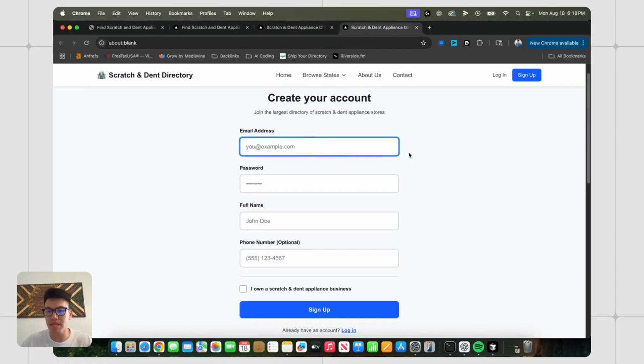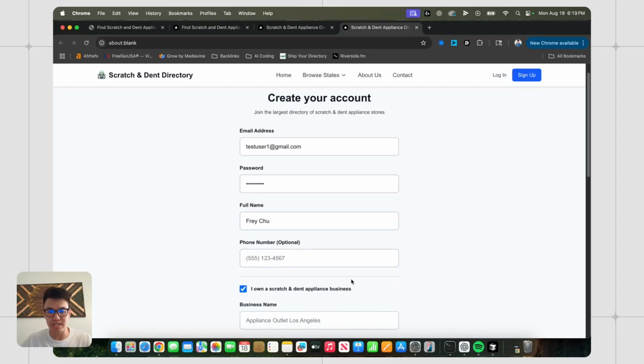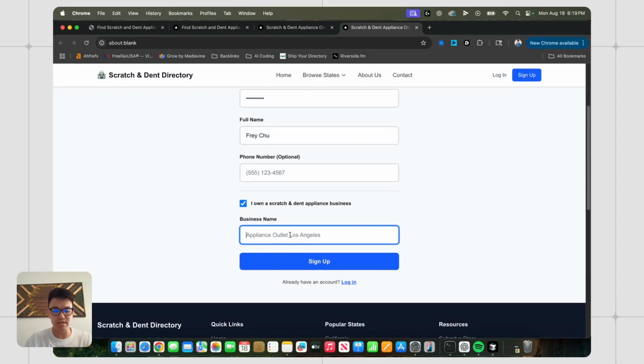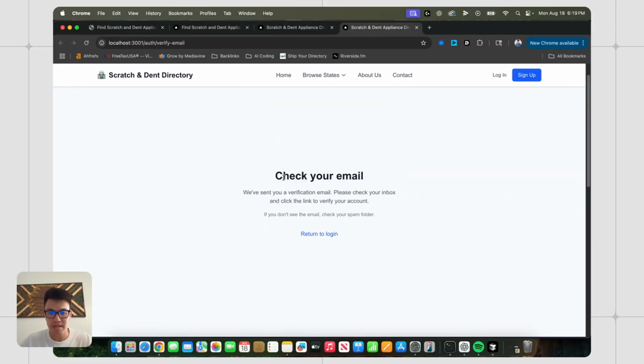And I am hoping that when I fill this out, we can go to Supabase and it'll show up in one of the tables in real time. So I'll just do testuser1@gmail.com, test user 1 for HU. And I'll say I do own a scratch and dent appliance business, and I'll just do phrase business. So we'll sign up here and see what happens. It says check your email. We did send a verification email.